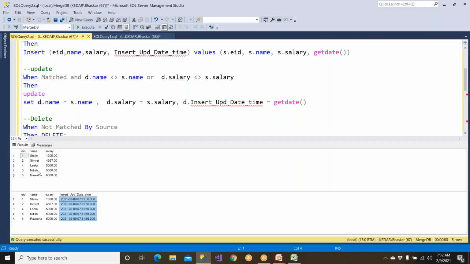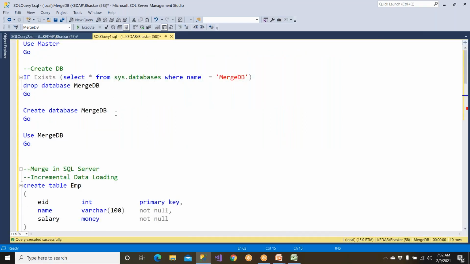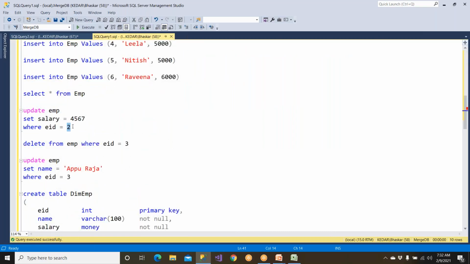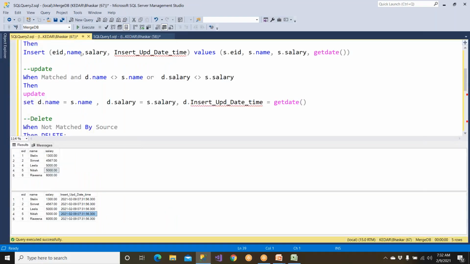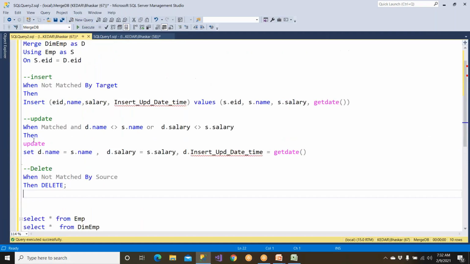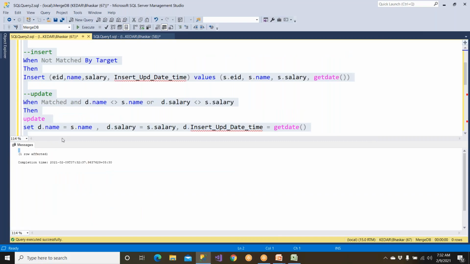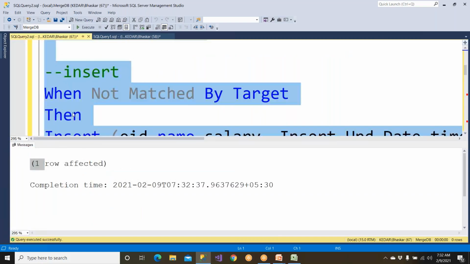So if you update someone's salary, you'll see the time change. Now Nitish's salary is 5,000, right? Somebody's salary will be updated. Let us say we update the fourth employee's salary to 5544. Okay. Now one update has happened. Now let us run the program once again. Now one row got affected. We can see one row got affected, right?